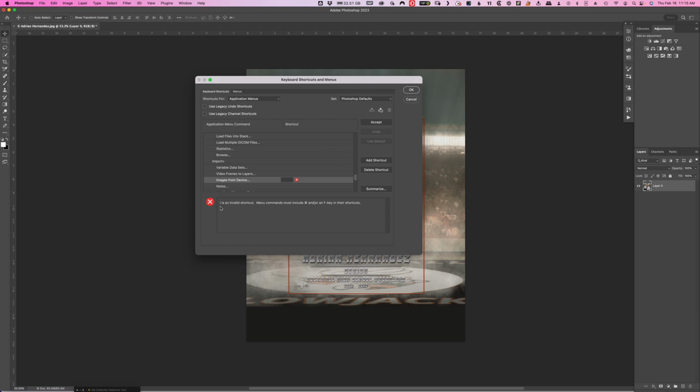Well, you can't just use the letter I because it has already been used. Menu commands must include a command or an F key for their shortcut. So you can't just put a letter I in there, so that's not usable. If I do Command I, it gives you a little caution here, and it tells you down here that Command I is already used and will be removed from image adjustment invert if you accept it. Well, I use Command I a lot to invert different things, usually to invert a mask. So I don't want to change that because it's something I use all the time.